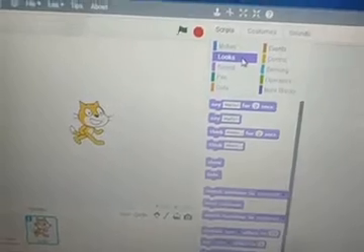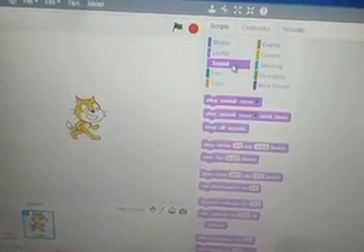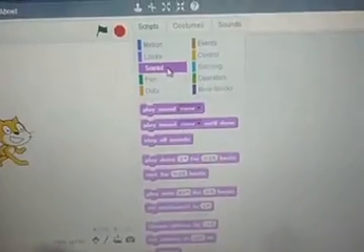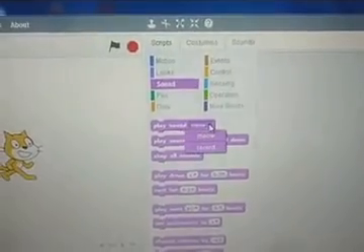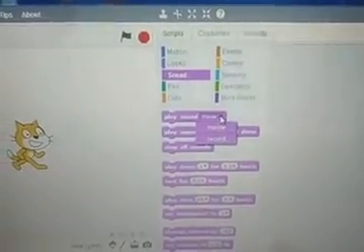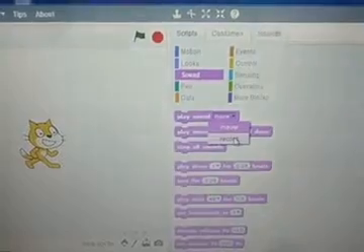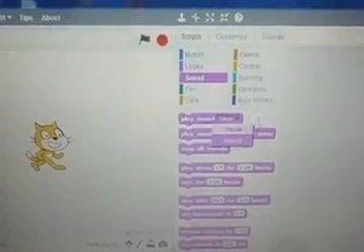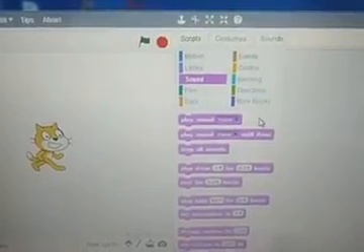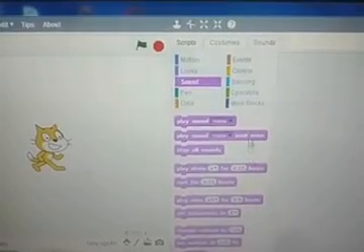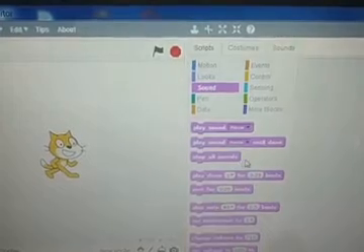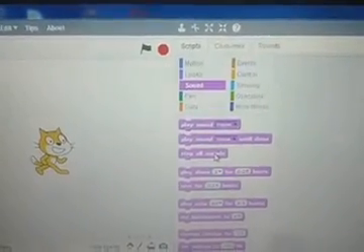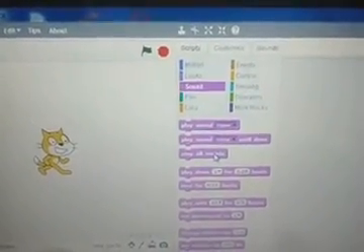Now the third one is sound. Sound is used to play any sound we like. If we click it here, we see play sound meow, and record: whatever we record, that will play. We can also play a sound until it is done, stop all sounds, play and pause, as well as play a recorded sound.